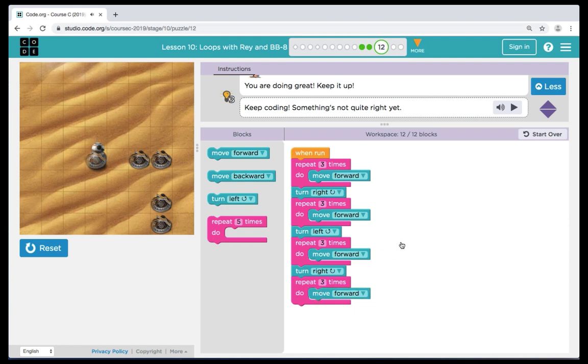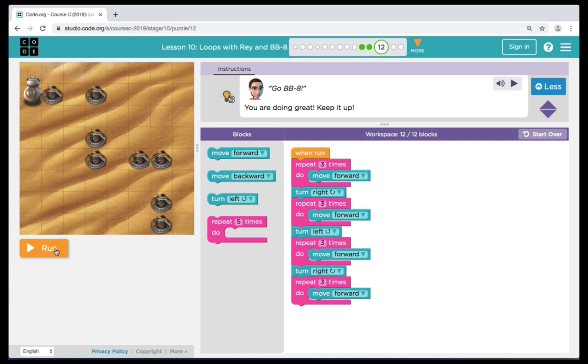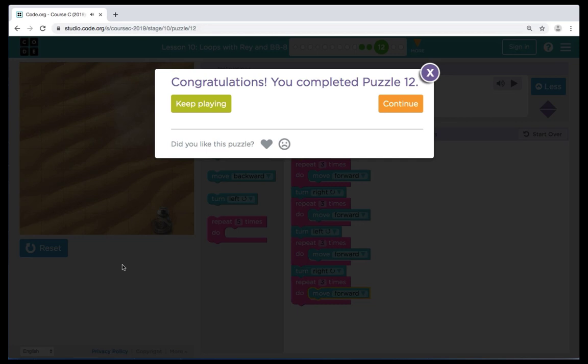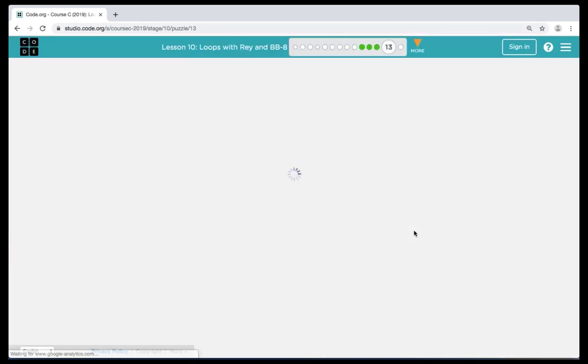You can see that our complete program has 4 repeats altogether. We're using 4 loops. Let's reset our program, take one final review of our code, and hit run. And our code worked perfect. Great job. Let's move on to puzzle 13.